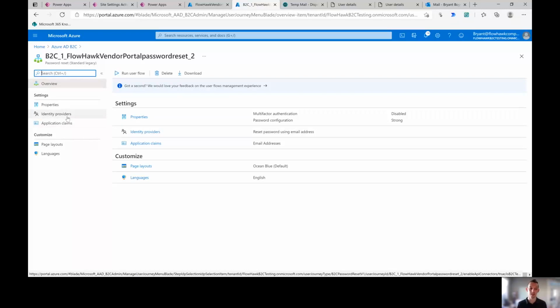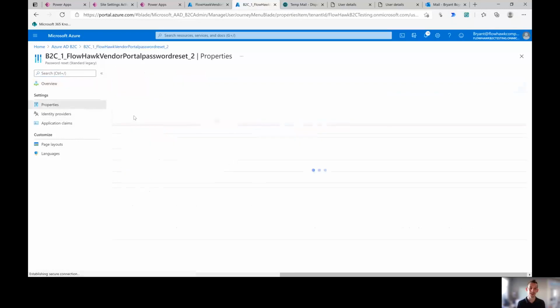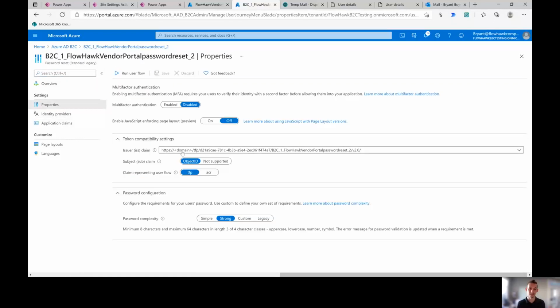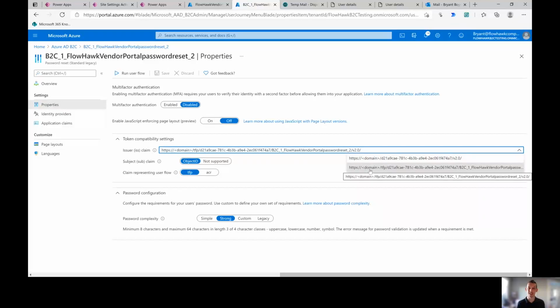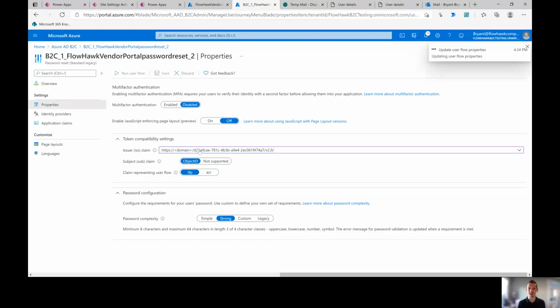It turns out that the user flow by default gives us some incorrect properties here. The issuer claim, you click that drop down, you have two options here. That TFP, and this one says it's a TFP, is actually the incorrect setting. You need to select the one that is a non-TFP and leave that the way that it is. But we need to keep that as a non-TFP.